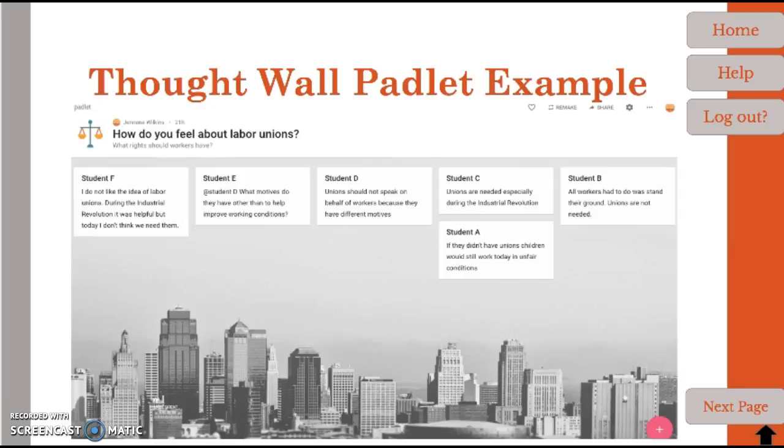The thought wall will present a question, and students are free to respond to the question and even to respond to their peers. Here we really want to see students responding to their peers. We want the collaboration to be flowing, and of course the thought wall is monitored so that negative sayings can be removed by the teacher.